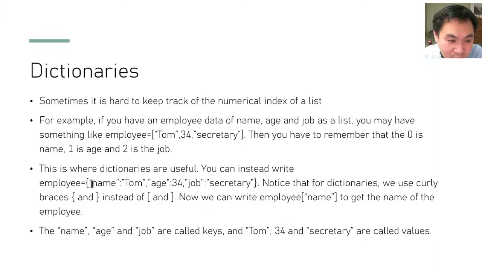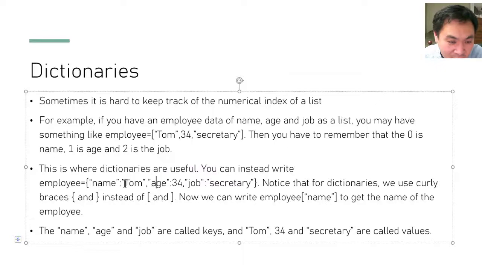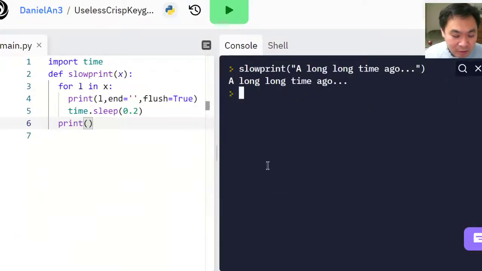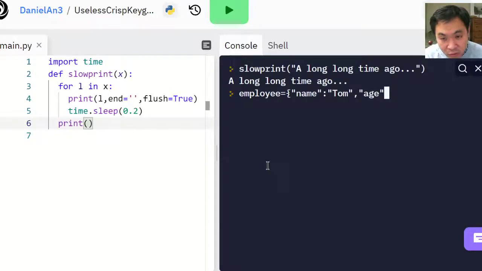Okay, here these things are called the keys, and the values are Tom, 34, secretary. Let me demonstrate how that works. Suppose you have employee equals curly brace for the dictionary. Then the name would be Tom, and comma, I want the age to be 34. I want this to be a numerical value, so I'm not going to put quotes around it. And then job would be secretary.